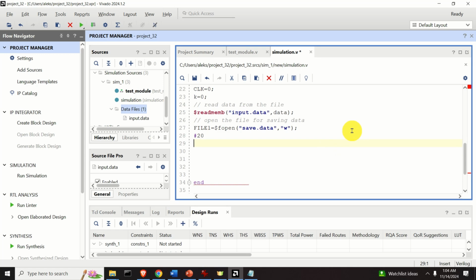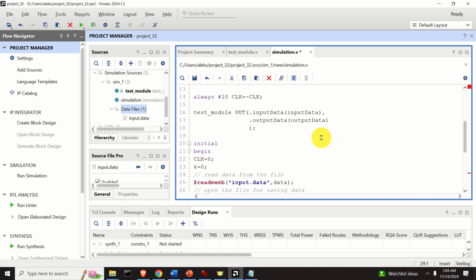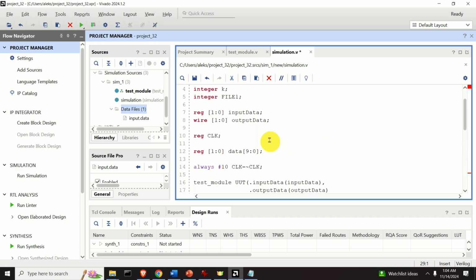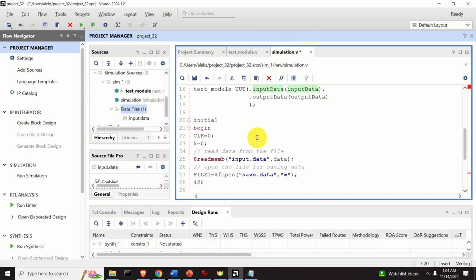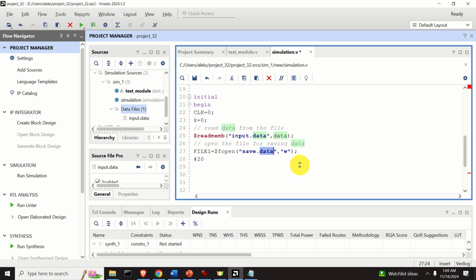Next, let's define a for loop. This for loop will go through the elements of the array data, and it will assign the elements to the input data. Then the module will invert the data, and then in the for loop we will store the data to our file. Again, the name of the file is save.data.